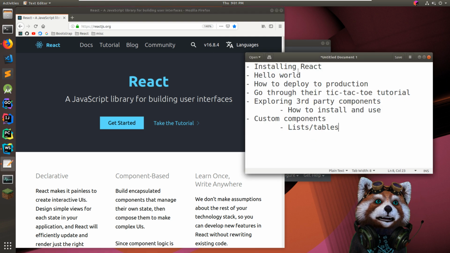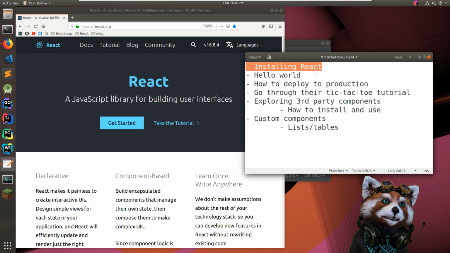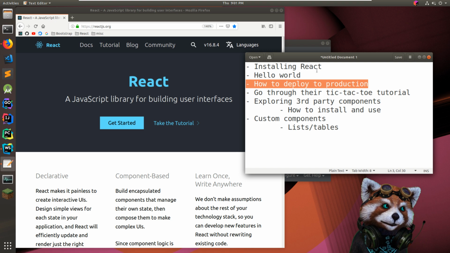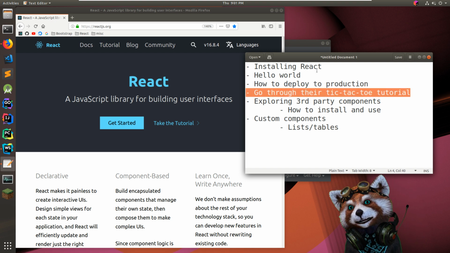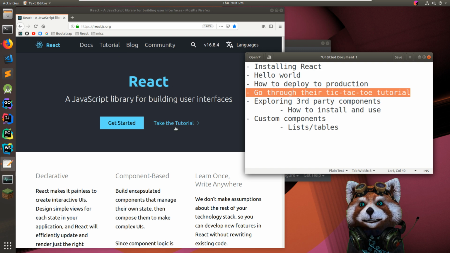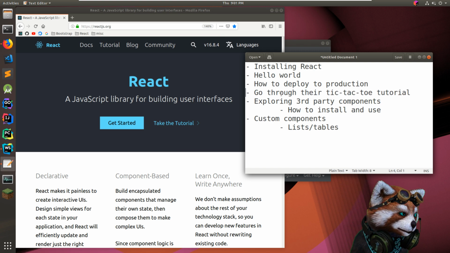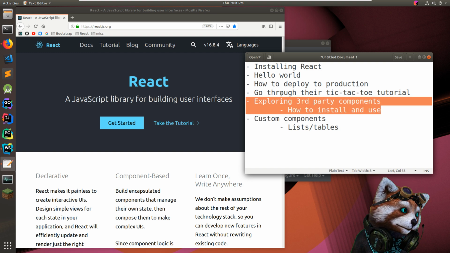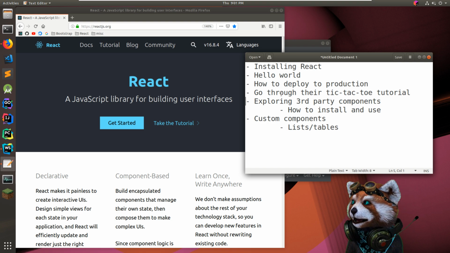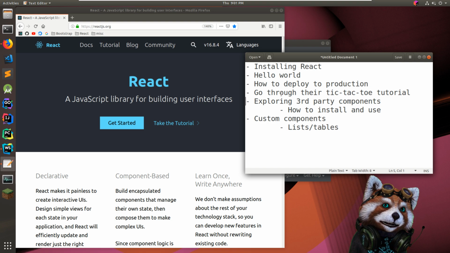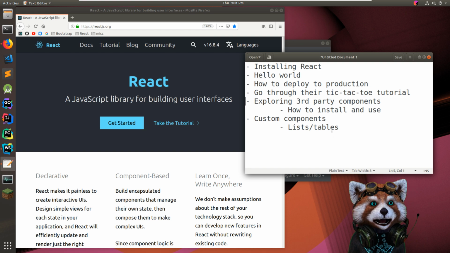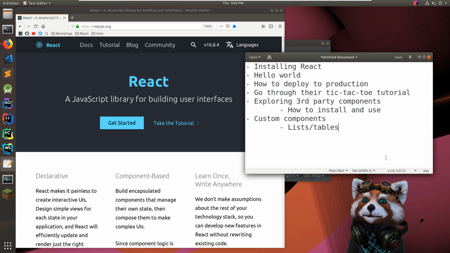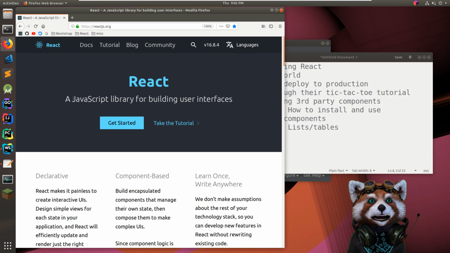So the plan for tonight, the agenda, is to cover installing it, doing a hello world, and then looking at how you would deploy it to production. And then we'll quickly go through their Tic-Tac-Toe tutorial to learn how it works and learn all the components. And then we'll look around. I believe there's a lot of third-party components that you can download and install and use, so we're going to explore what is available there, and then we'll look at making some custom components with maybe some CSS animations and things. So let's get started.